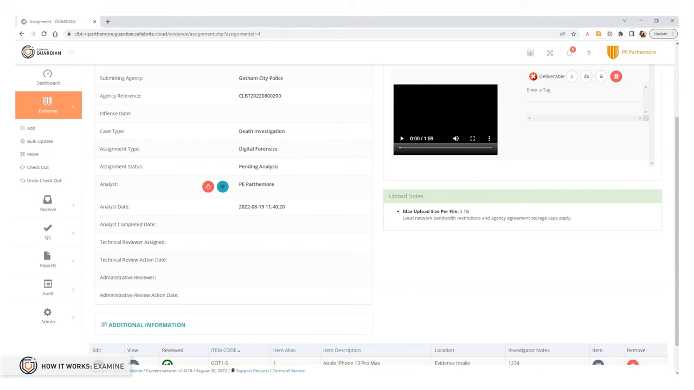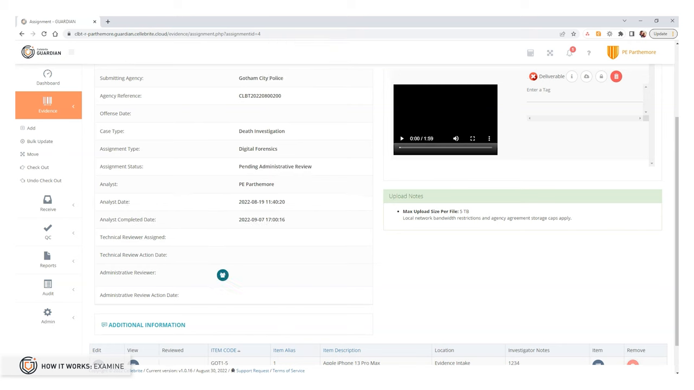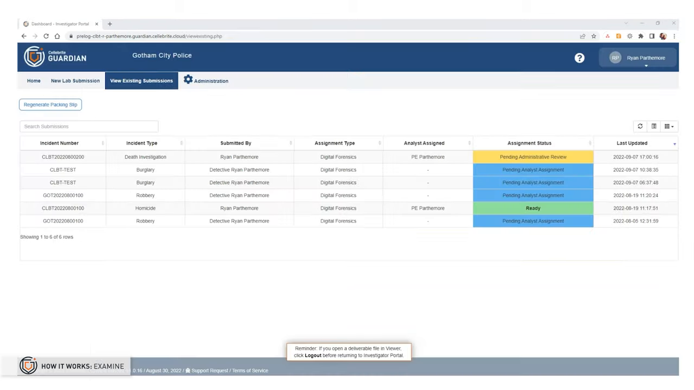We built Guardian with ISO 17025 in mind. After an examiner marks an assignment complete, your policies on technical review and administrative review will decide the next steps. Guardian optionally supports full and interval-based technical review. Reviewers can return assignments to examiners when necessary, with notification of what has been identified for correction.